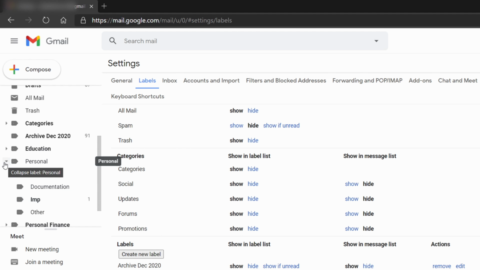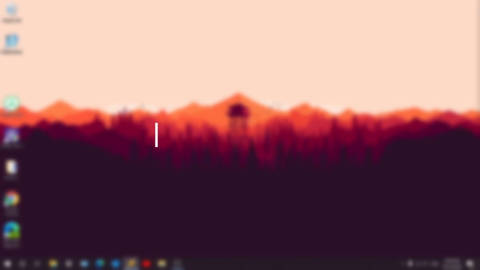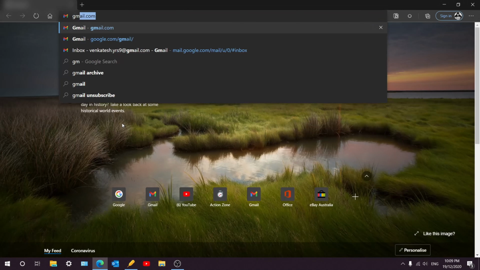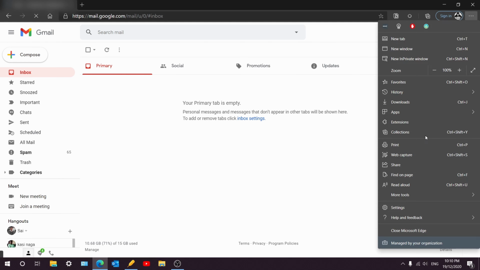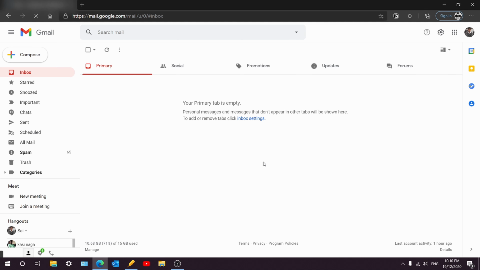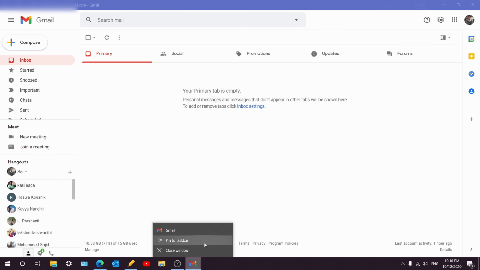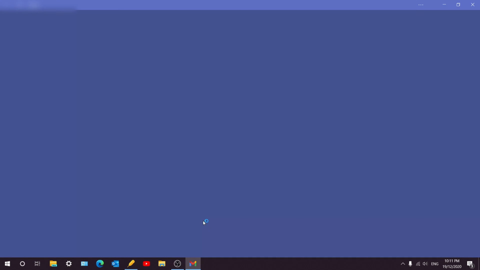Alright, congratulations once again. You've created a structure for future emails. The next step is to modify the Gmail app. Firstly, log into your Gmail using Chrome or Edge or any other browser. Oh, except Internet Explorer. I'm using Edge in this case. Click on the three dots in the top right corner. Under Apps, click on Install this site as an app. Now click on Install. It immediately opens Gmail in another window. You can pin this new Gmail app shortcut on the taskbar or Start menu. This way, you can access your Gmail with just a click.